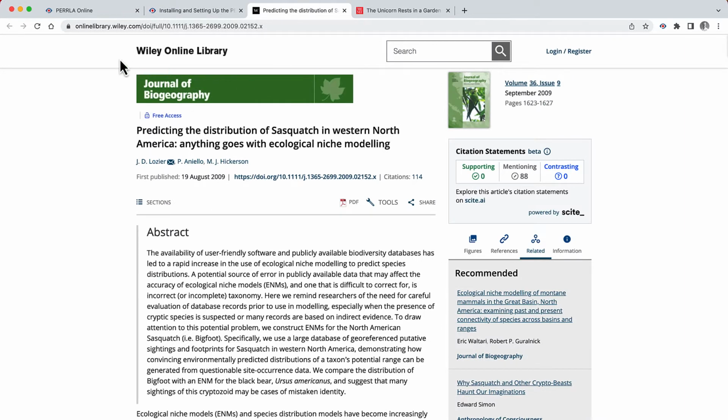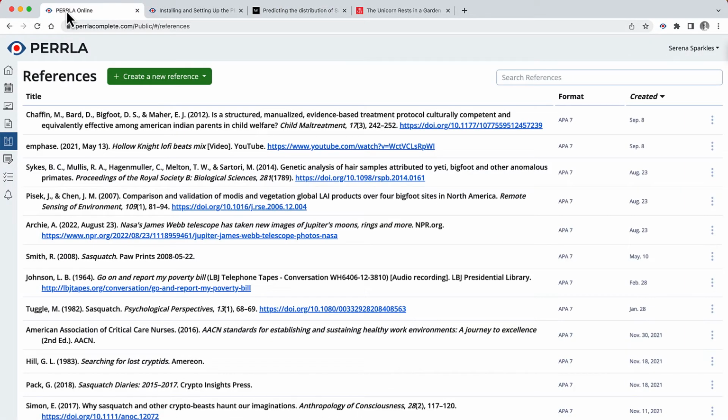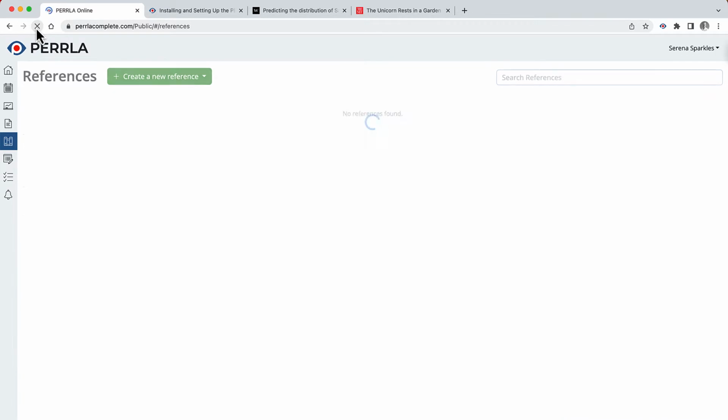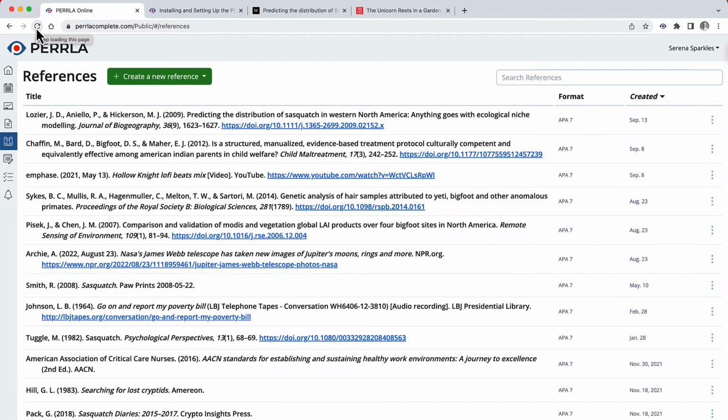But let's go over into PERRLA Online and look at our reference library so we can see that that reference is immediately available there as well. Here I have my reference library open, so I'm just going to refresh my reference library because we've created a new reference since it last loaded. And there it is. There's the Lozier reference we just made available inside of PERRLA Online.